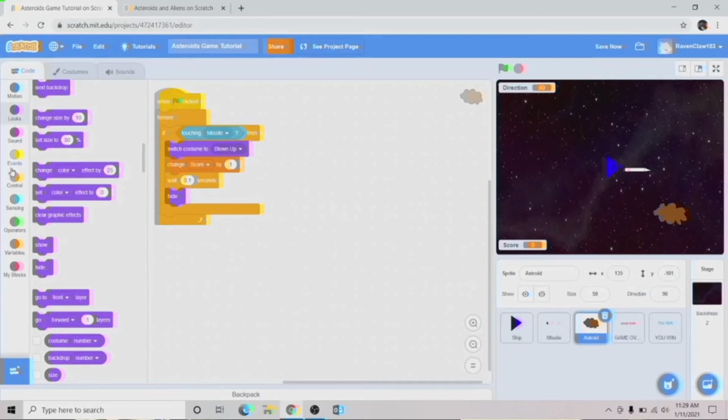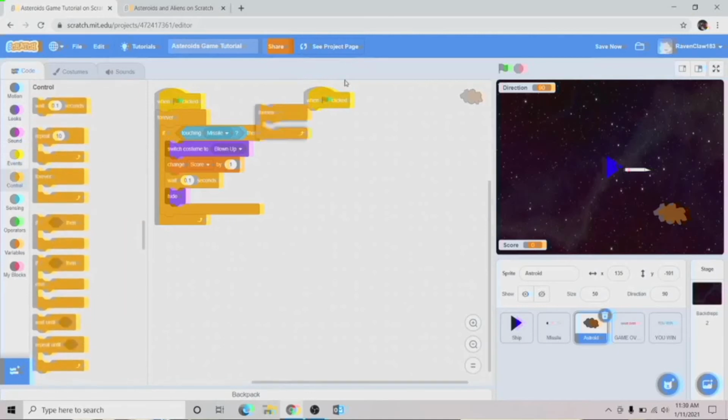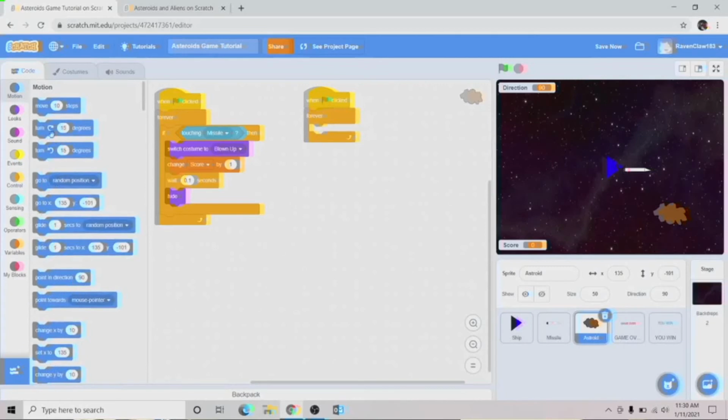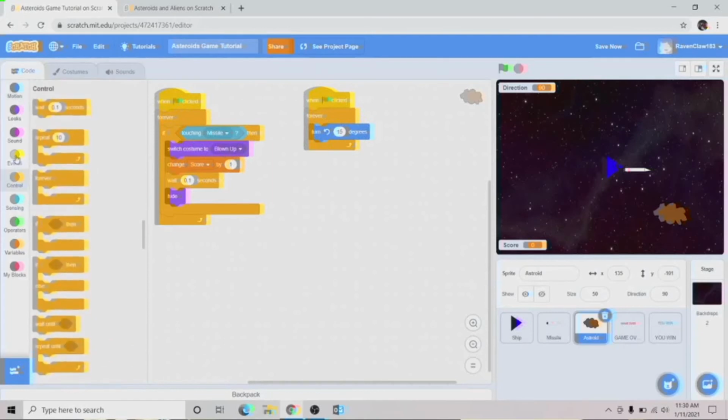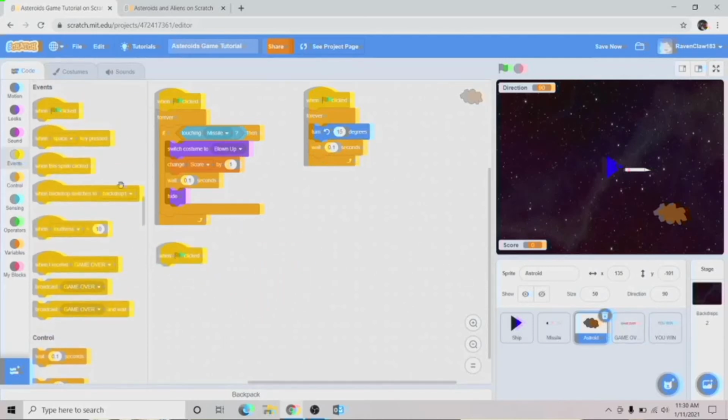Now we're going to need another green flag. We're going to need another forever block. We're going to have it forever turn 15 degrees. So I'm going to have it turn to the left 15 every time. And having it wait 0.1 seconds. Then our next green flag and another forever block.